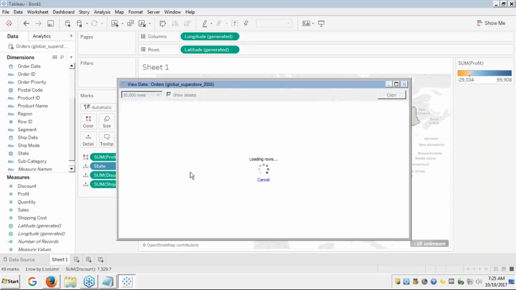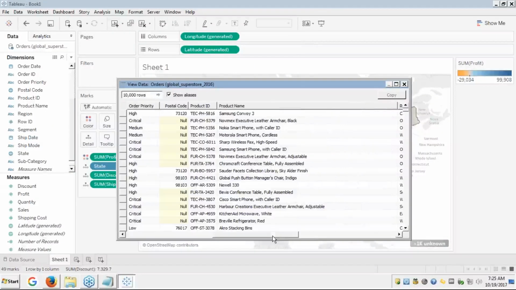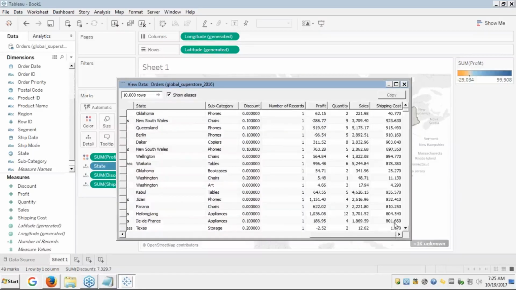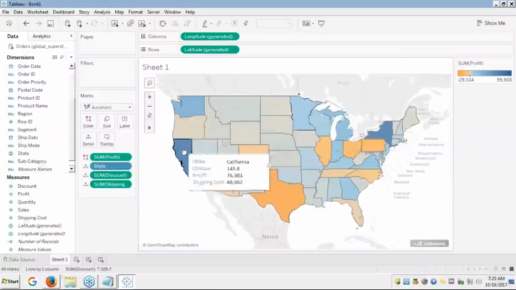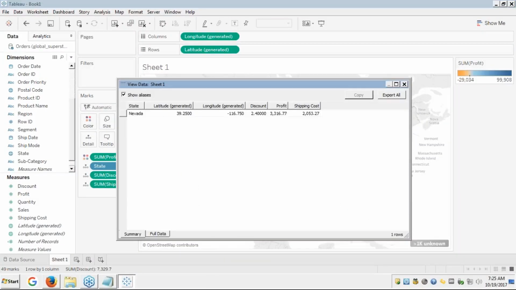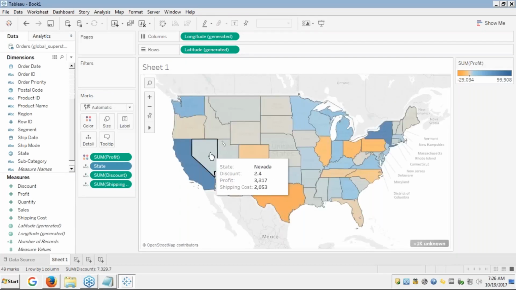So I'm going to click on view data here. This gives you the list of all columns and the values we have. I just wanted to show you the coordinate point. Here you see this is the state, and here we have the latitude generated as 39.25 and longitude as minus 116.750. So this latitude and longitude information will be generated for every state.